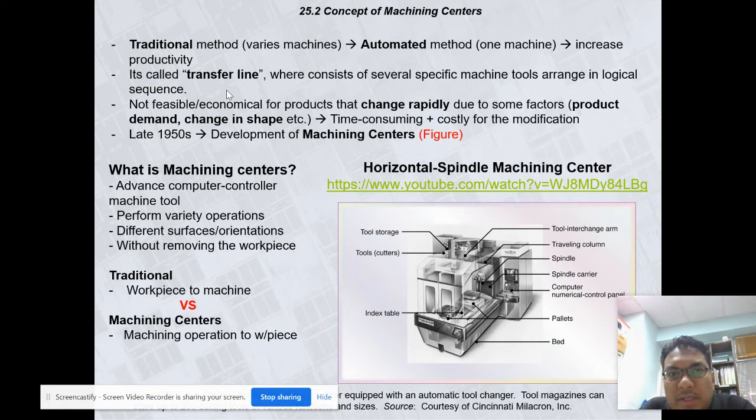There is varying demand, because every year a new version of the phone is produced. So it is not practical to have many types of machines like the traditional method, because of frequent product demand and frequent changes in shape. If the mold has been made and a rapid change is needed, this costs the company a lot, because it is very costly to make a mold for some products. It is also time consuming and costly to modify, as I explained before.